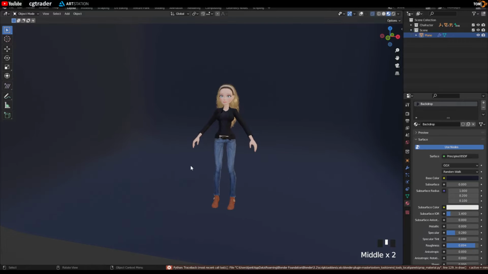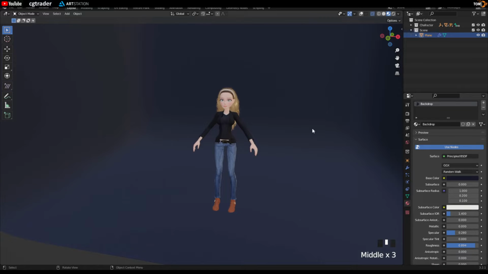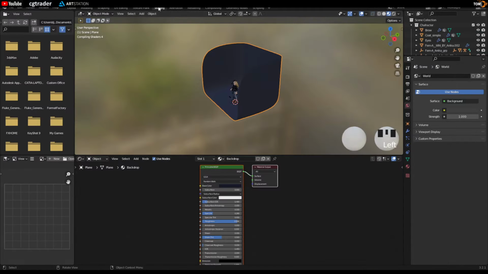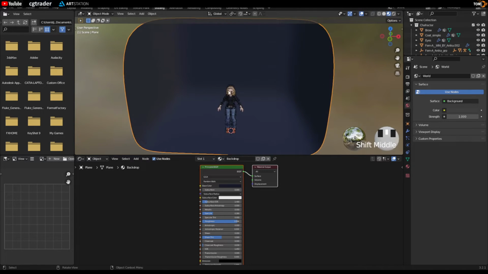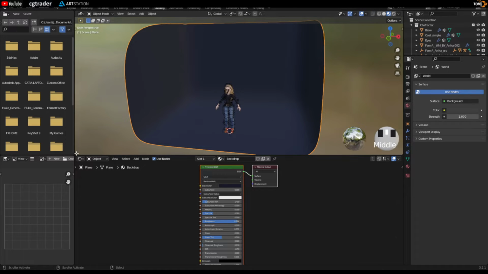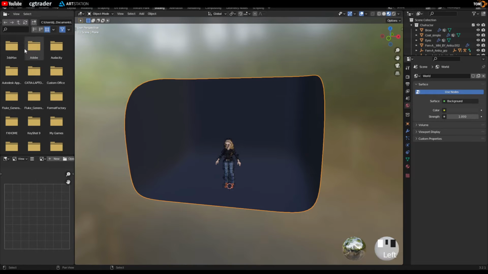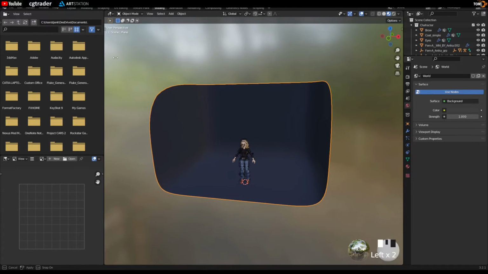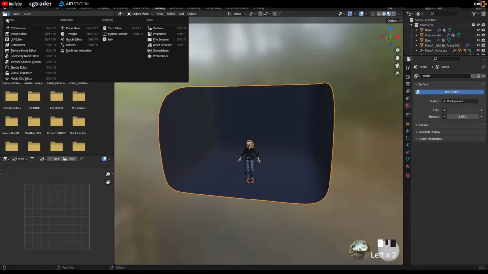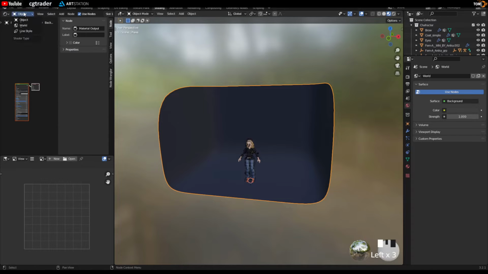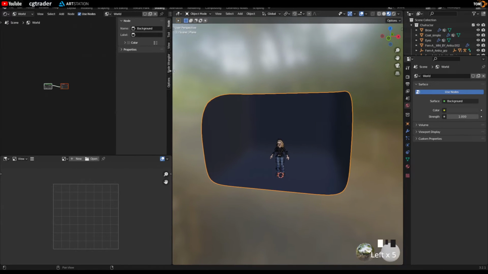Okay, let's add an environment. So let's go to our Shading workspace here. And let's get rid of this window. And let's make this window here our shader editor, and then go to World.